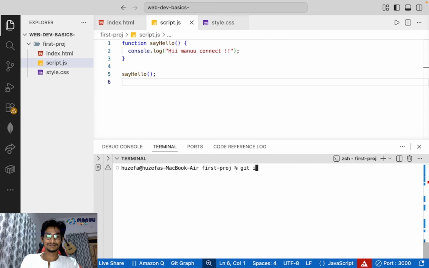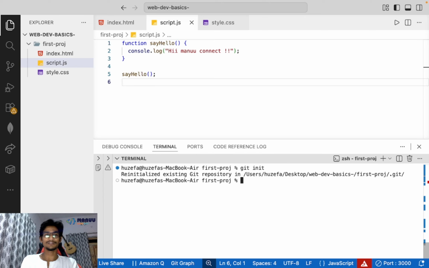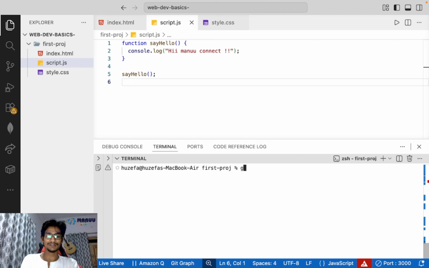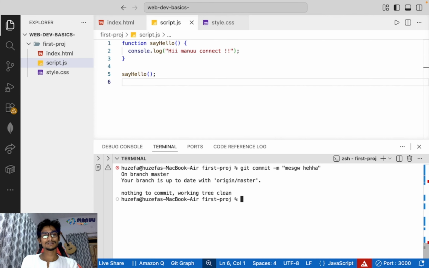First thing is git init, which is already initialized, right? And we have git commit dash m for the message. Mostly we have used, for the first time, git init, git remote add origin with the URL from the remote GitHub, and then after doing those things, git add, git commit, git push.